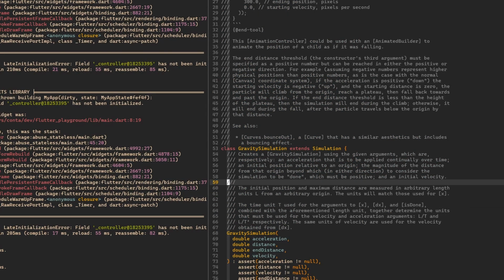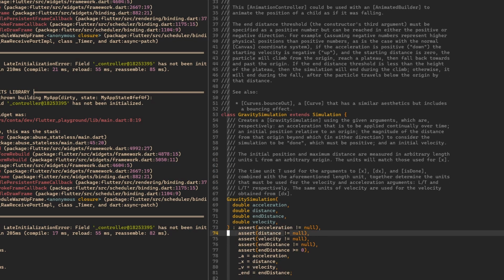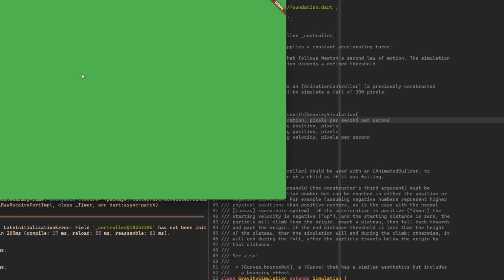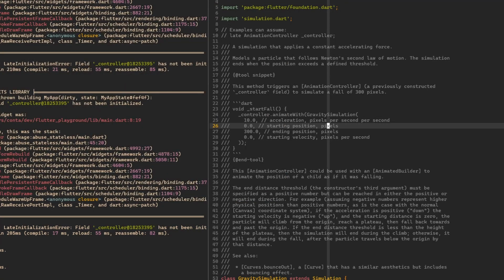So here is the implementation of this simulation, the gravity simulation. And here we have an example of a start fall animation, where they explain that this 10 is an acceleration in pixels per second. So in our case, if the height of the screen is 400, then I want the acceleration to be 400 pixels per second. So in this way, I know that the animation will finish pretty quickly, in less than a second. Here they explain that this 0.0 is a starting point, here we have an ending point, and finally this is the starting velocity.